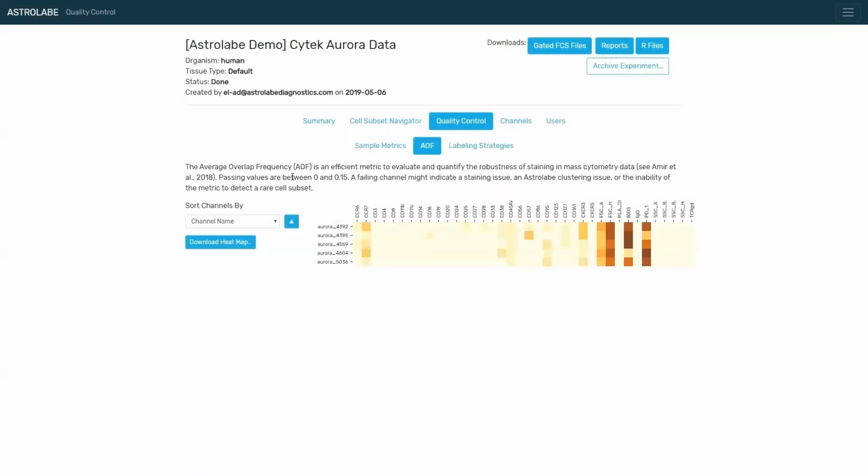Speaking of staining quality, Astrolabe implements the average overlap frequency, which is a metric that was developed during my time in Mount Sinai. The AOF is a value between 0 and 1. The lower it is, the better the staining quality, and it was explicitly designed for the assessment of markers with bimodal distributions, that is, markers that have positive and negative signals. And looking at this heat map, you can see that almost all the values are low, around 0, showing that the staining quality on all of these surface markers is pretty good.